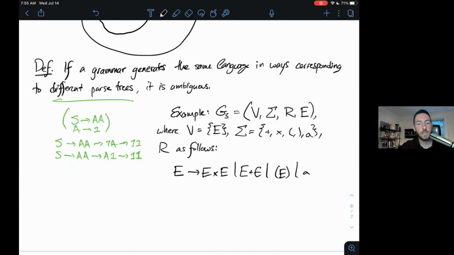So we'll start with E. We'll think of E like an expression. We'll say an expression can be an expression times an expression, or an expression plus an expression, or parentheses.